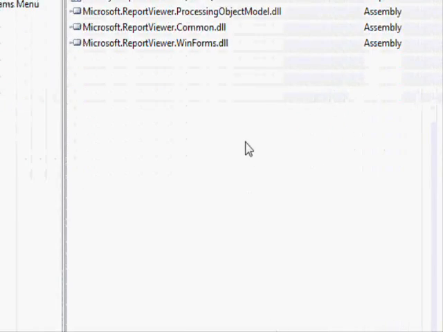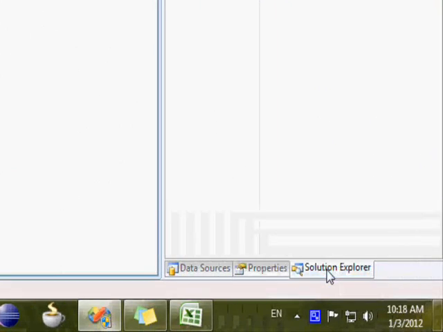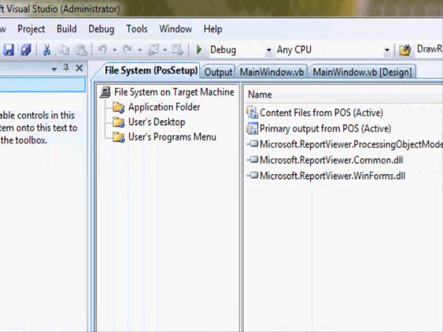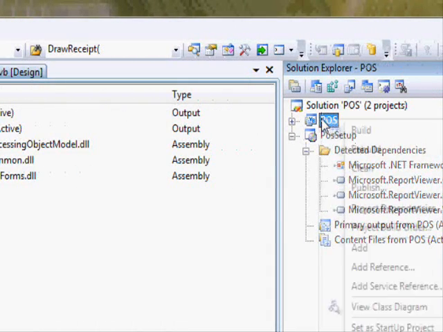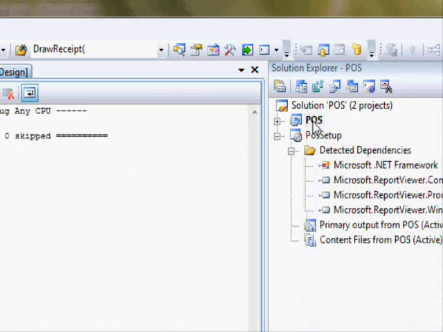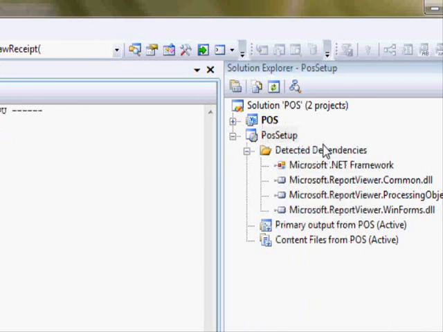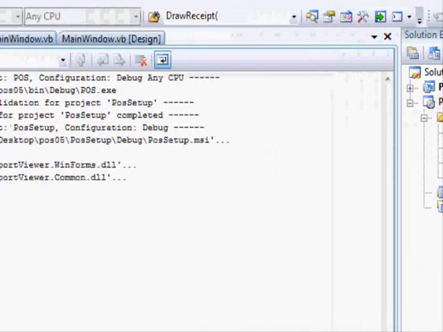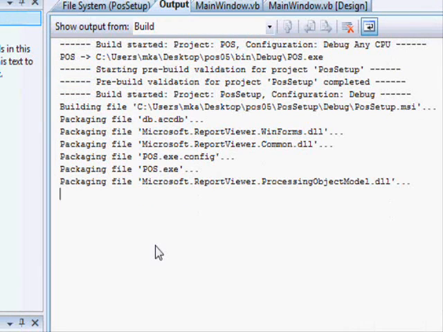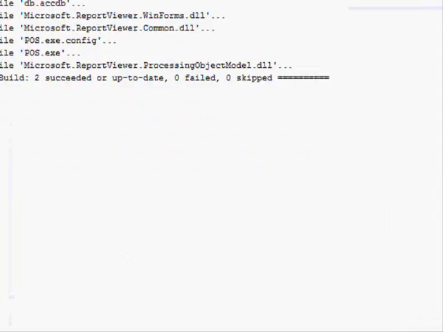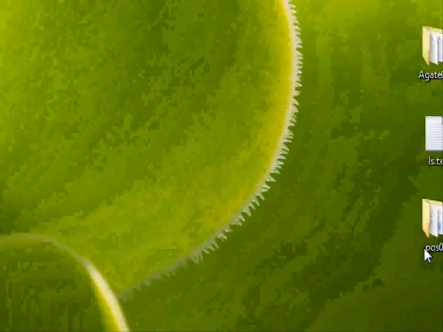So after you finish these, let's go to the Solution Explorer, save your work, and right click on the first project and build it, and then go to the second one and build that. And when you say build, it's going to create an installation for you. Let's wait a few seconds, and it's done. So let's go back here to the desktop.